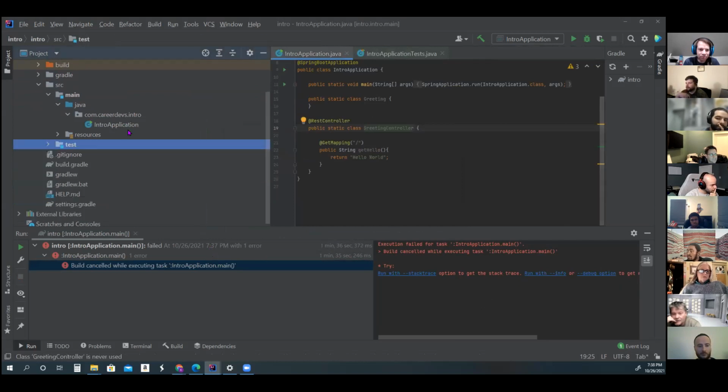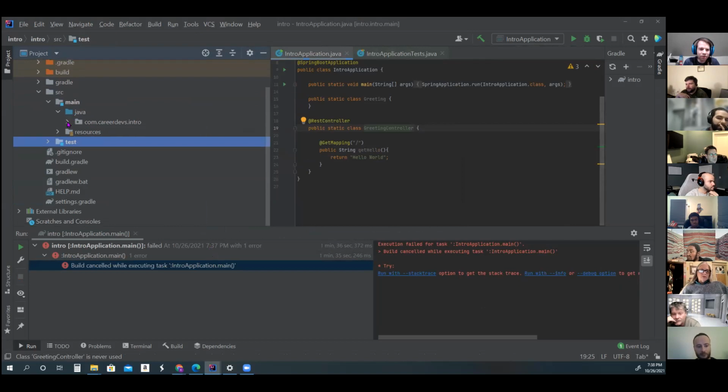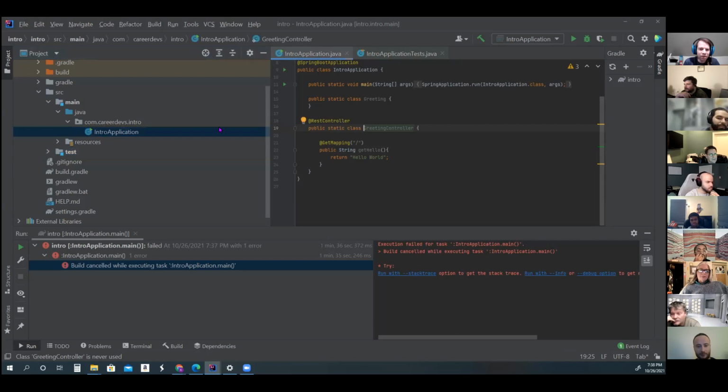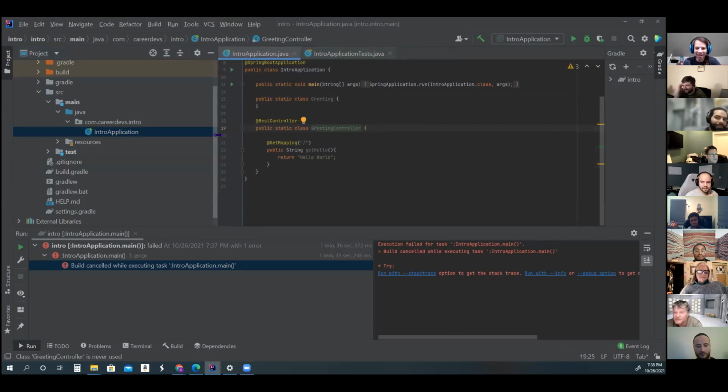What the hell? Did it put it into the class? You should have put it into com.career devs, that intro. Did it put it into the class itself? Yeah. Are you kidding me? Oh wow, that's cool that I can do that, but that's not what we wanted at all. It's not what we wanted, but that's really interesting.